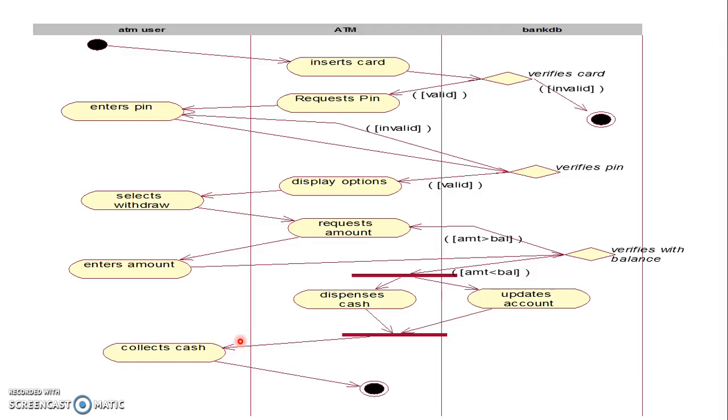Now this is shown in the form of an activity diagram. Here we are going to involve three swim lanes. One is the ATM user, another is the ATM machine, and the bank that is associated at the end behind is the third. And the activity starts off with the start button.